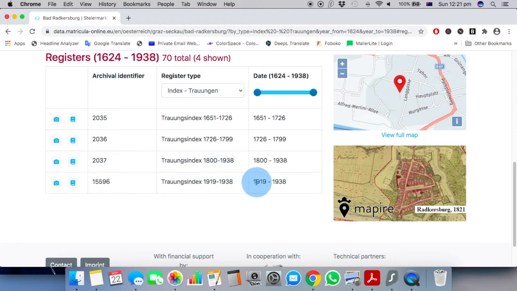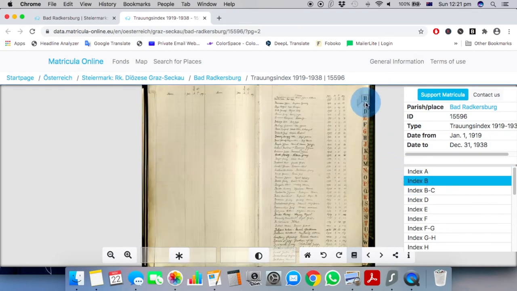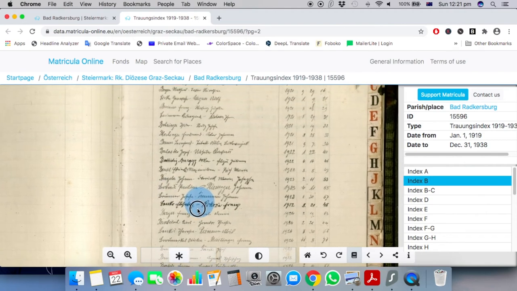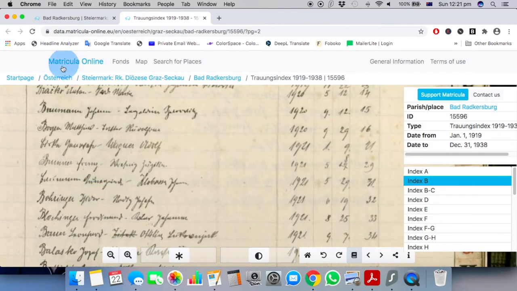Now we will find Johann Baumann in this book. Okay, and since the name starts with a B, we click on B, and here you can see how helpful the index books are, because you really find the right names under the first letters. So I get closer, and have the Baumann Johann I'm looking for exactly here, and I can see that the wedding was on the 9th of December, 1920, and I will find him on page 15.